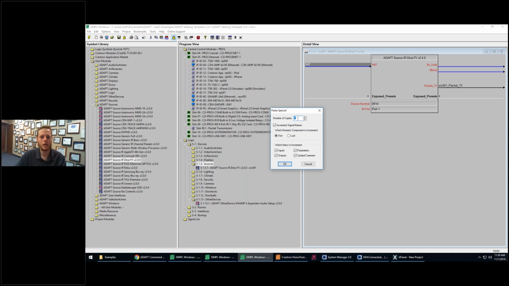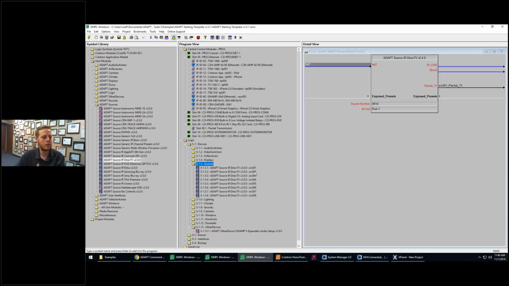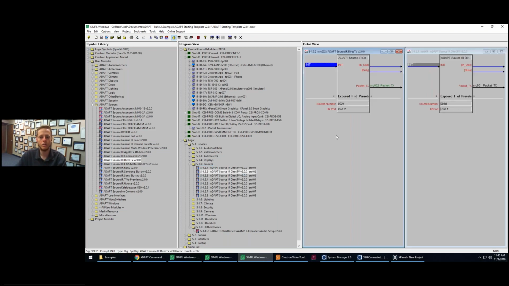And it's going to prompt me, okay, how many copies do you want? Do you want to increment the first numeric component or the last? I'll just hit first for now. And what you'll see with this is it goes through and it pastes me those 7 additional copies of my module. And what you'll see is that it increments not only the source number, but also the IR port.